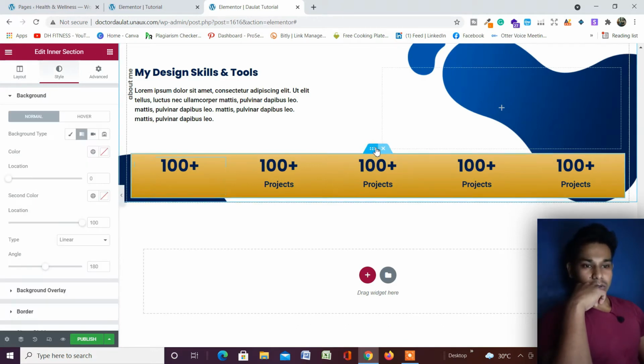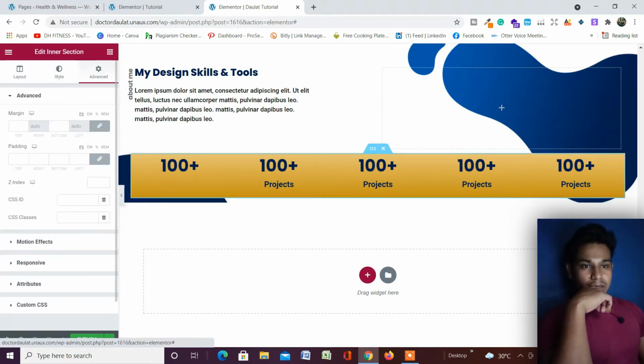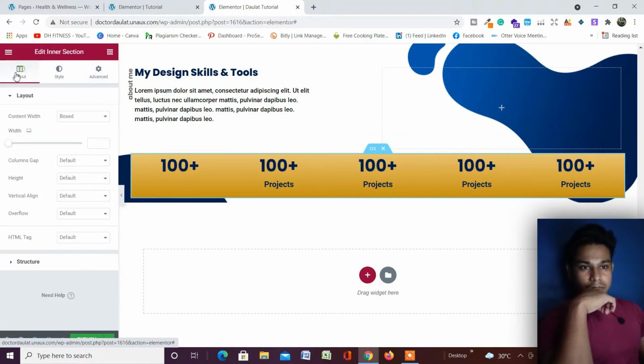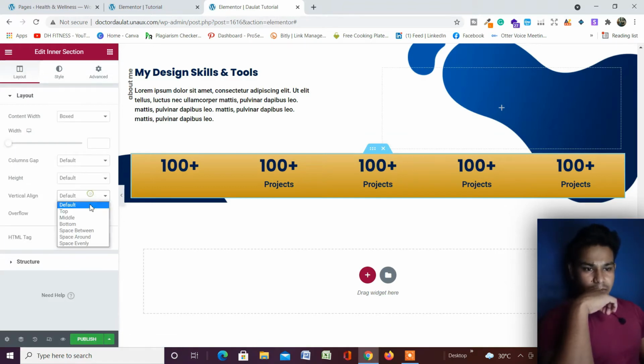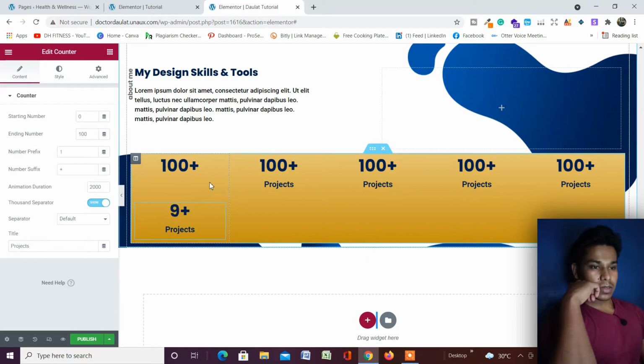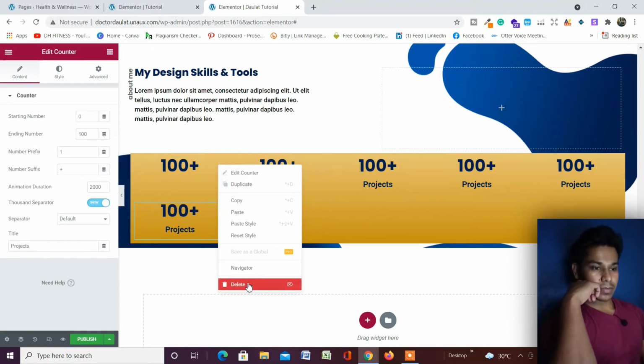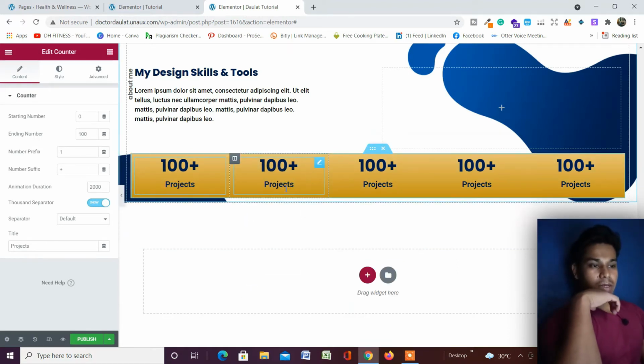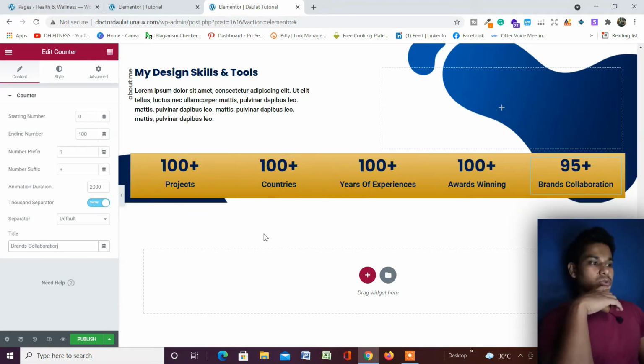So if I just click on this, let's select the vertical alignment. Just go to the layout section and let's make the vertical alignment middle. No, make it default. Nothing default. So simply copy this entire thing, paste it, and delete this section. So now what I have to do is simply change the entire text. So we are done with this section as well.